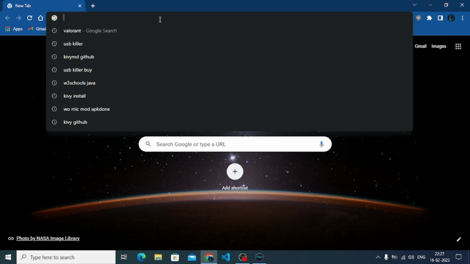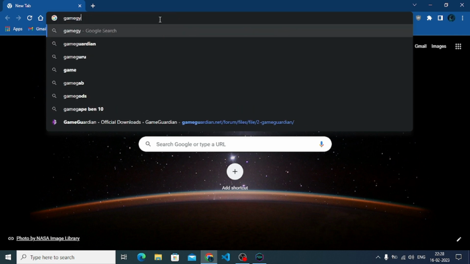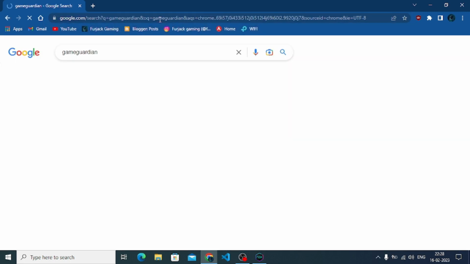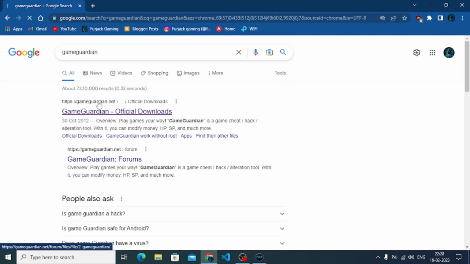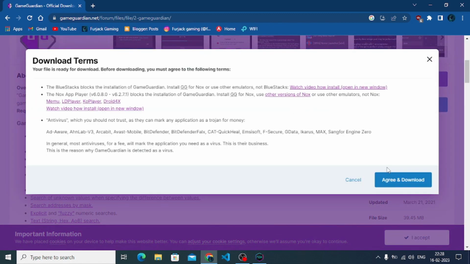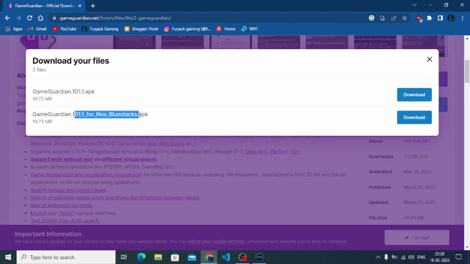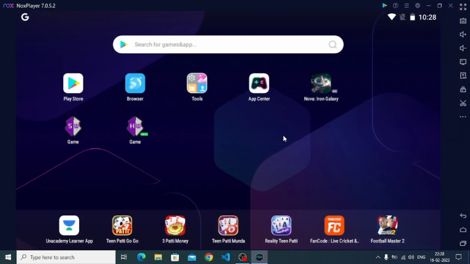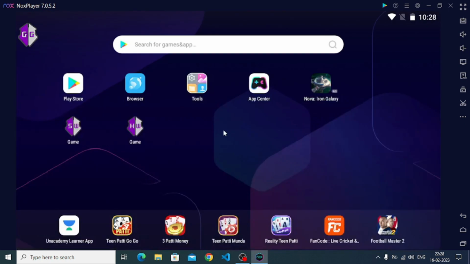So now come here and type in Game Guardian, okay? Type in just Game Guardian and enter, and here you go, the first website is the Game Guardian site. If you go in here and click the download file, it will ask to agree. Yes, agree. And don't download the first one, download the second one, okay? After downloading this, you have to do simple things: install it and grant the root permission. Actually, the Knox will automatically grant the root permission to it, okay? And just click on this and press on start.